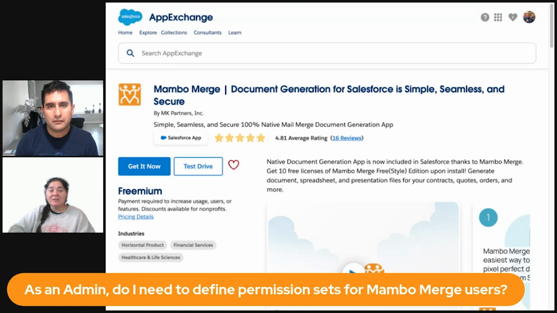Obviously, you don't want to have just anybody setting up your routines, because routines can also have permission sets that update records, send out emails, and we don't want to have everybody able to set up an email sent to every user of your org or even your contacts. So that would be the only time you would need to define a permission set, but really it's not a requirement just to use Mambo Merge in general.